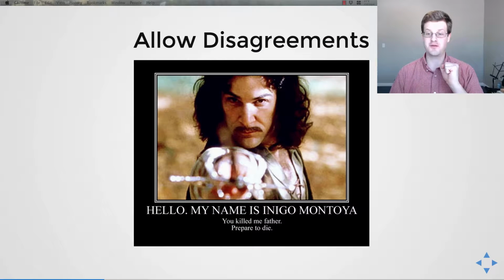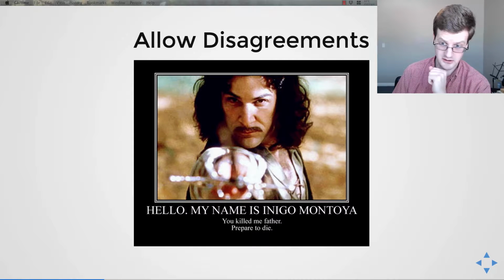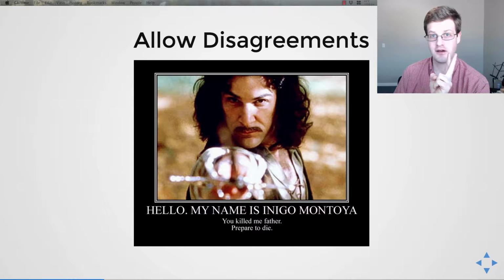I want to allow disagreements. I don't want this, you kill my father, prepare to die, silliness happening. I want two people to agree on everything except for the one or two things they don't agree on, but still be able to see their own version. Each sees what they want to see, and I still want to be able to collaborate.